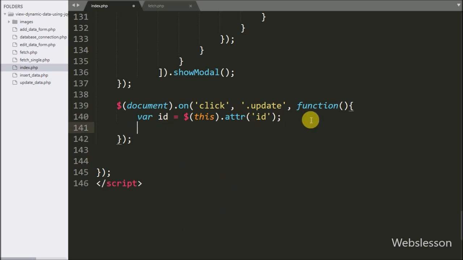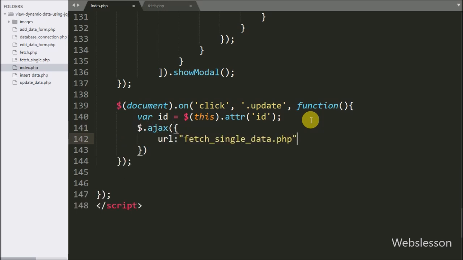Now we start writing the Ajax request, so in the first Ajax option, we write the URL option set to the fetch single data.php file. Here we send the request to this file. In the second option, we write method, which is set to post. Here we use the post method to send data to the server.